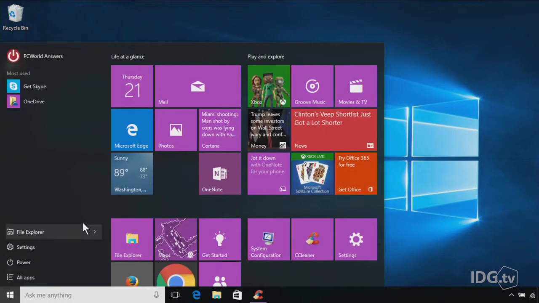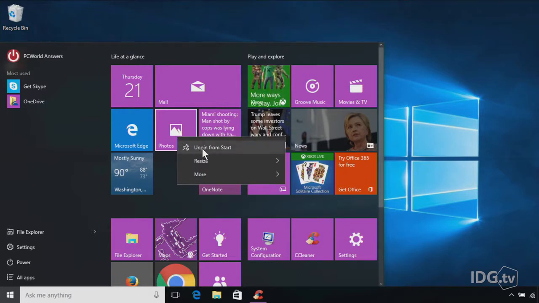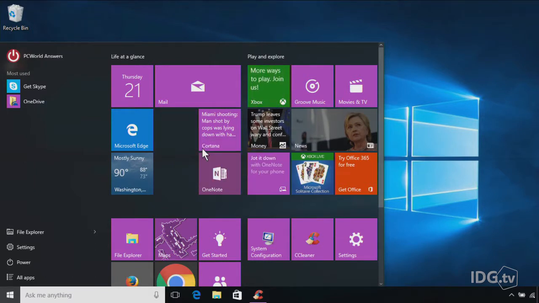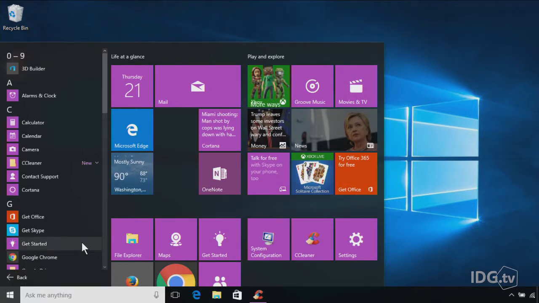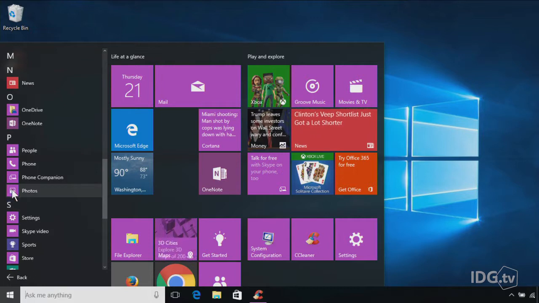The lowest impact way to get rid of any Windows app is just to remove it from the Start menu. It's easy. Just hit the Start menu, right-click on the Live tile, and select Unpin from Start. The app's gone, and if you want it back, all you have to do is click All Apps on the left side. And if you scroll down, you'll see Photos is still there.